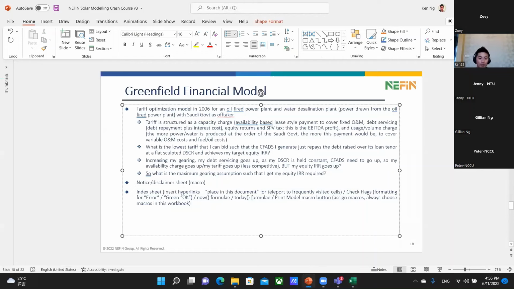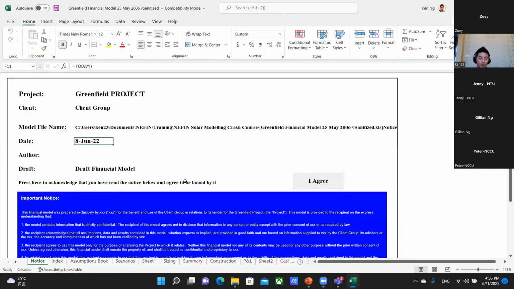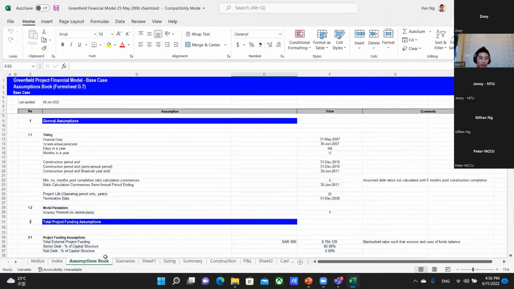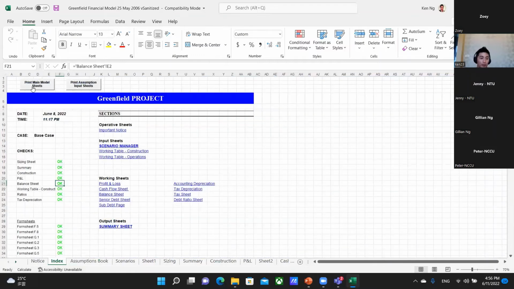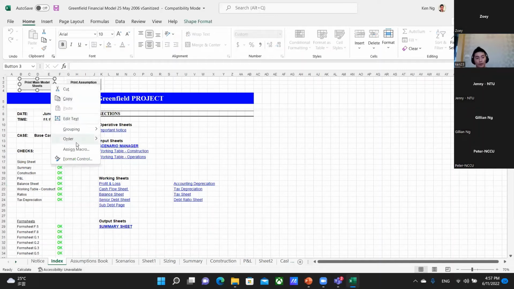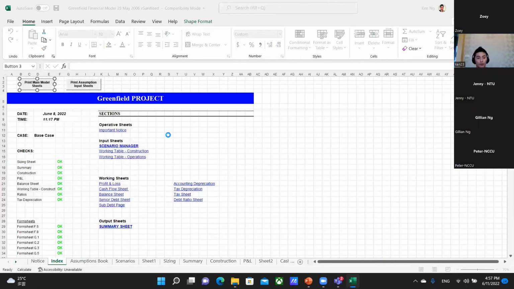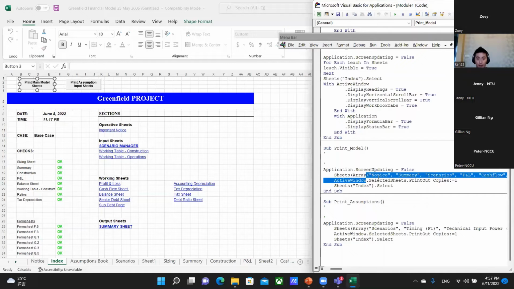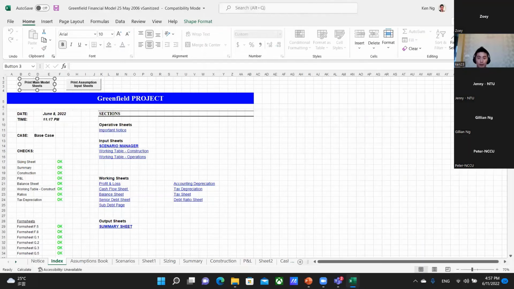The print model macro button. So if you look at the index worksheet, to print main model sheets. So with one click of a button, because there are multiple worksheets in here, you can pick and choose which worksheets you want to print, right? So if you look at the coding, it basically lays out all the names of the worksheets that you want to print out. So that's the print macro button.